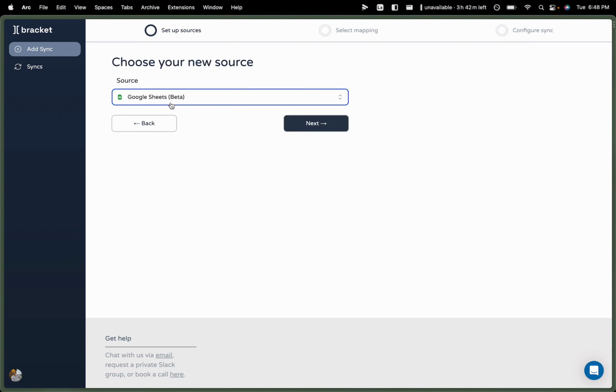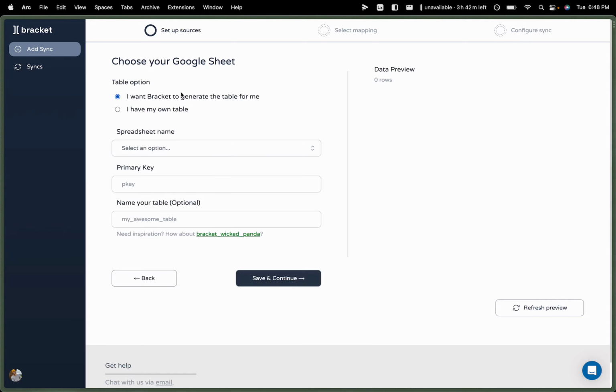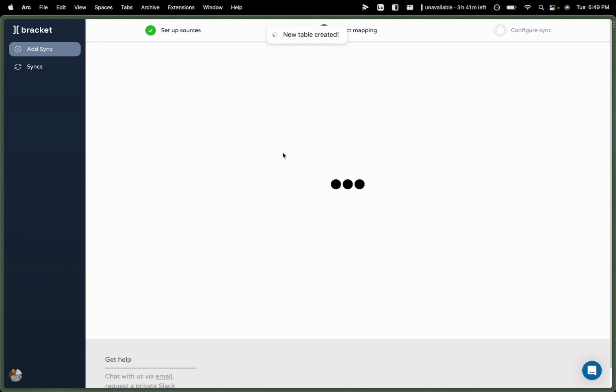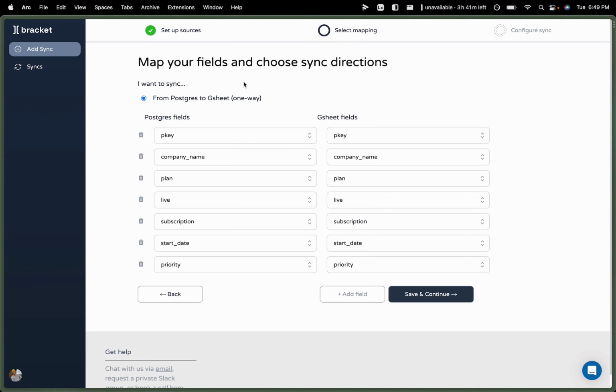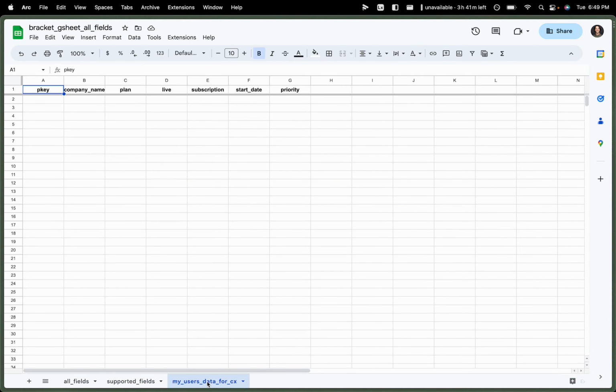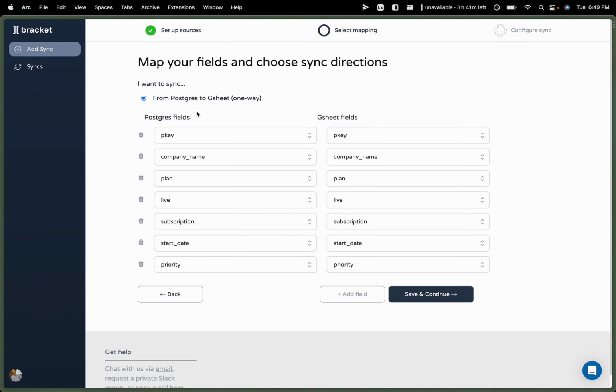On the Google Sheets side, I want Bracket to generate this table for me using the data we have in Postgres. So I'm going to call this my users data for CX. Great, and we just generated that table from scratch, which we can double check in our G Sheet. My users data for CX. There it is. Right now it's an empty frame.